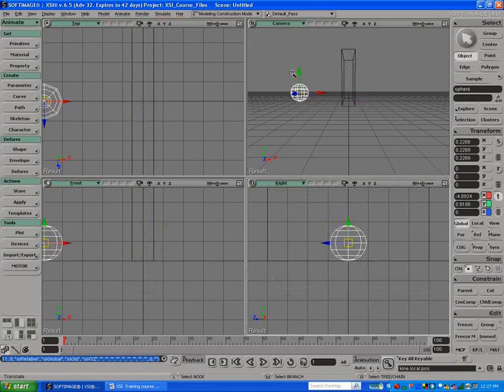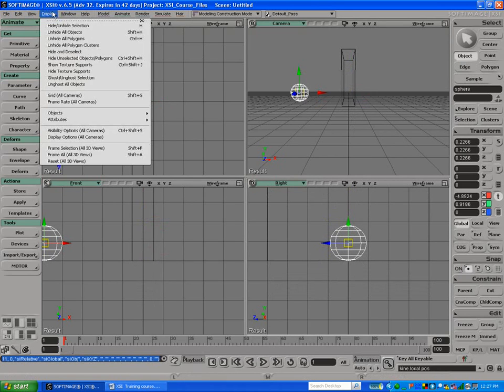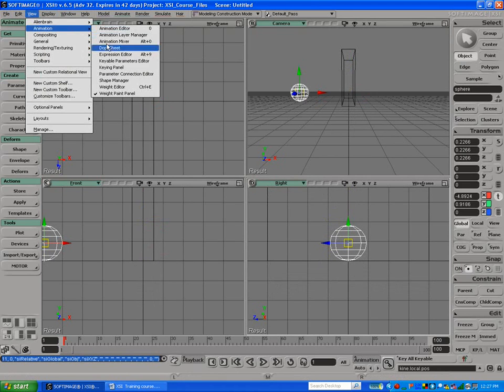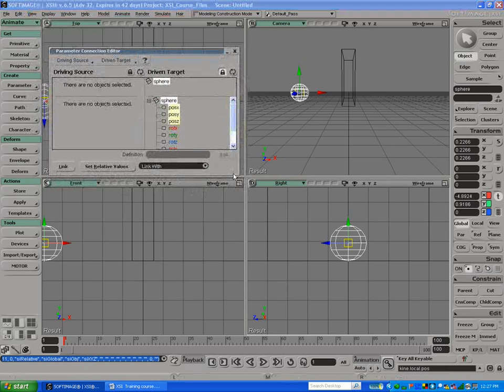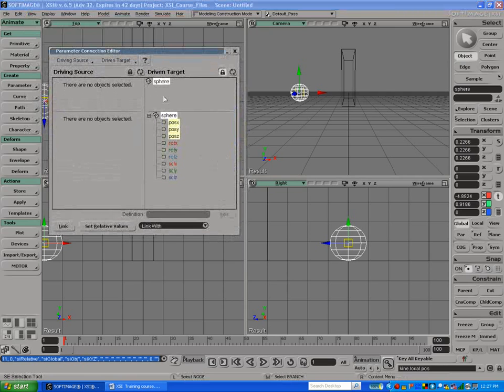So you just have the object selected, and we just go to the window, so view, animation, parameter control, I think. Yep, there we are, parameter control editor. There are several ways to do this, but here's a window created for you. So there's a driven target and a driven source.